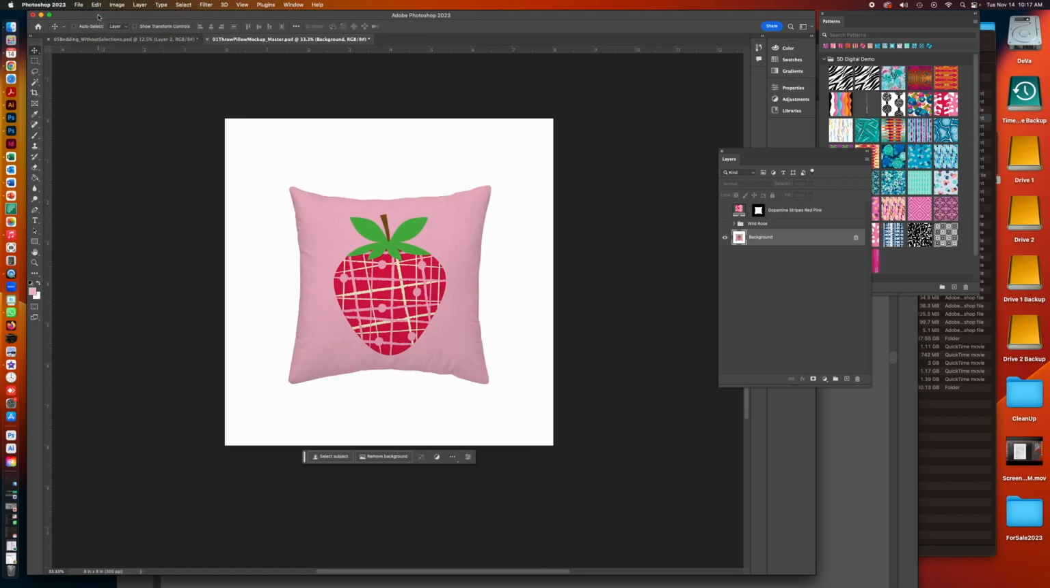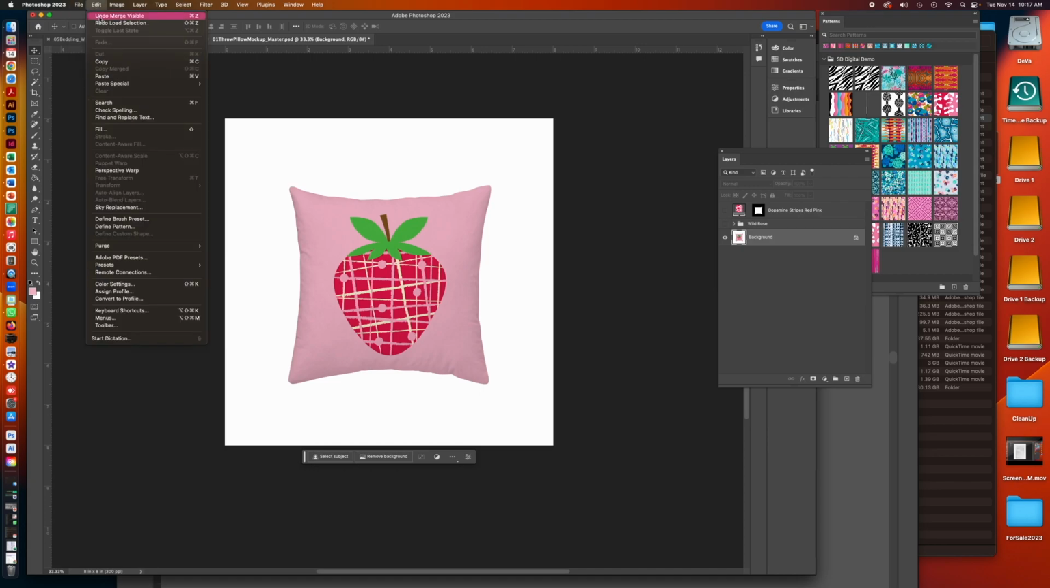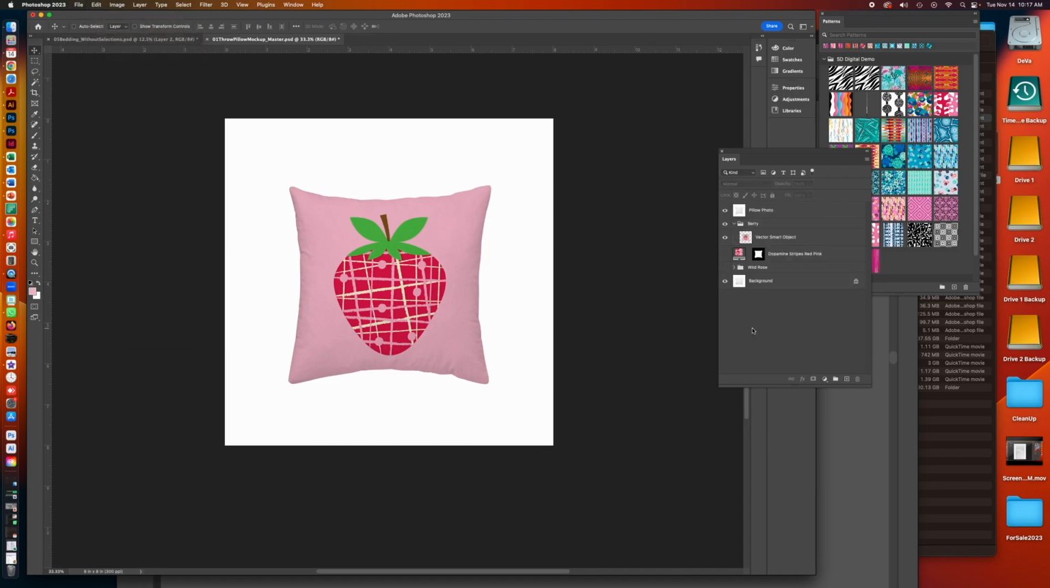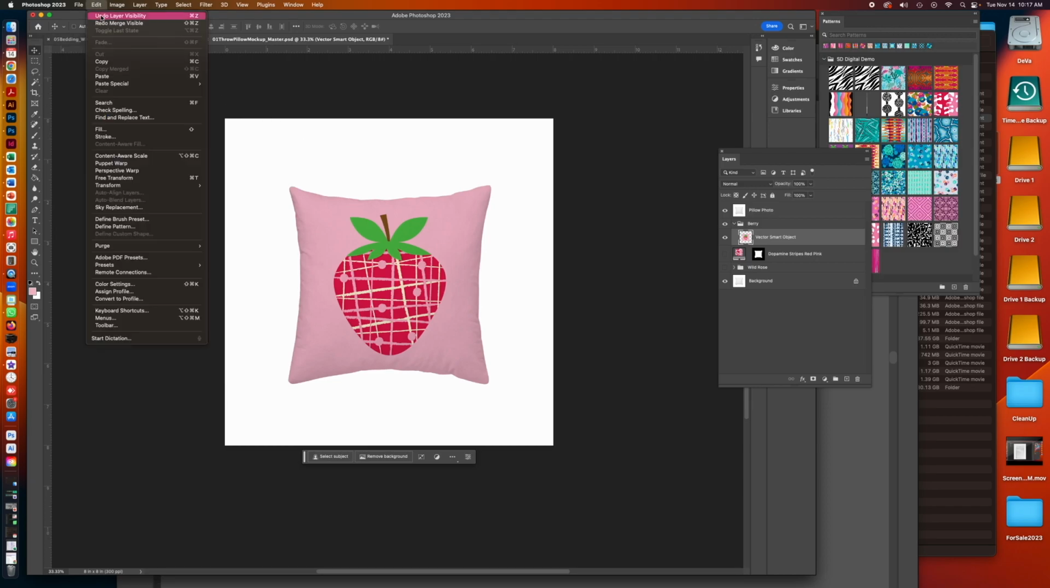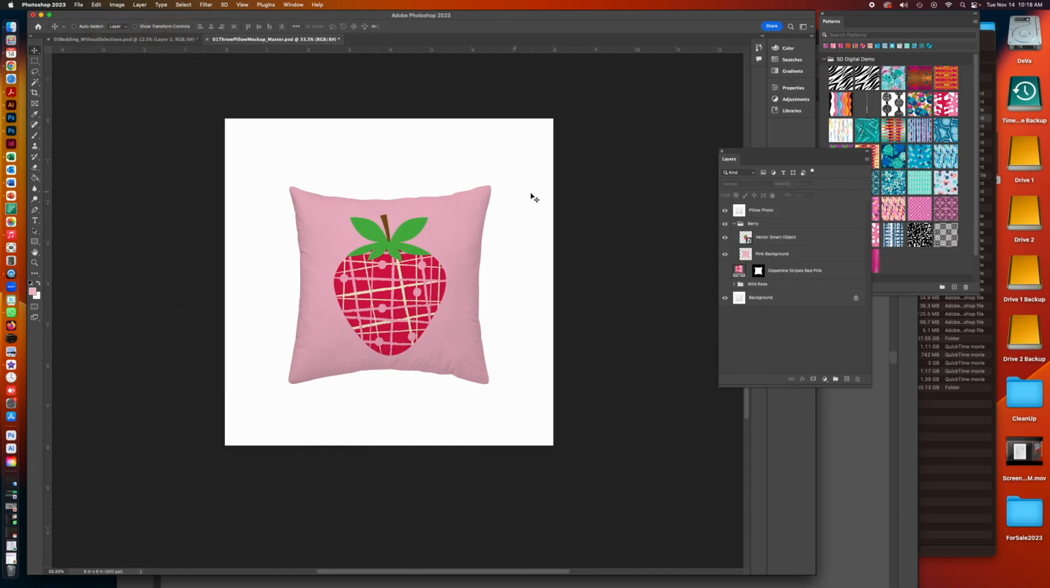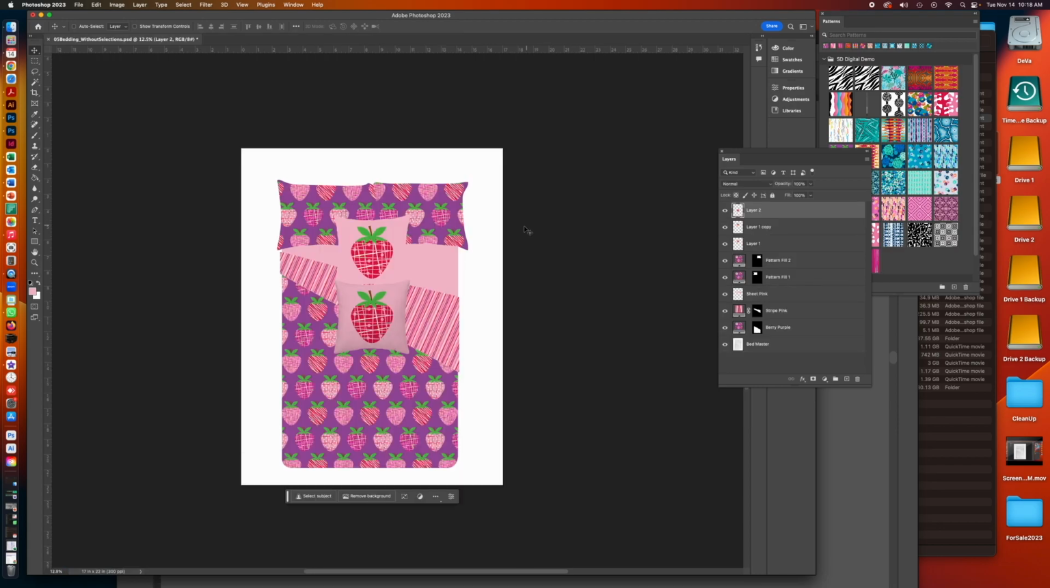Undo merge visible, and then undo. I don't want to undo merge layers. I want to get back to this point so I can save this pillow now and not worry about, I have my art in there, but I'm not going to lose all my layers. So let's get rid of this one. Let's see, that's the good one.